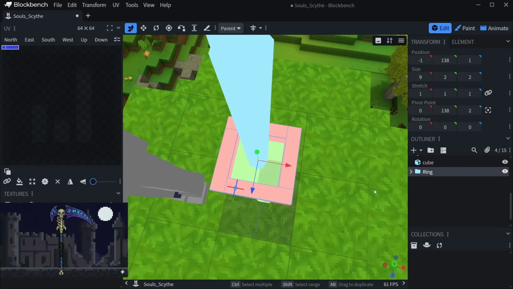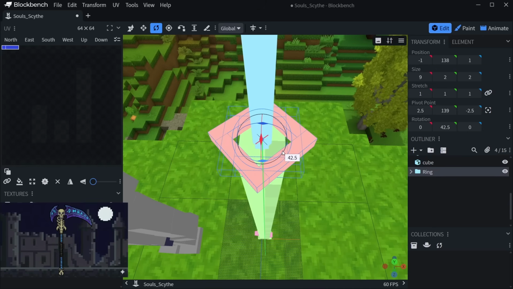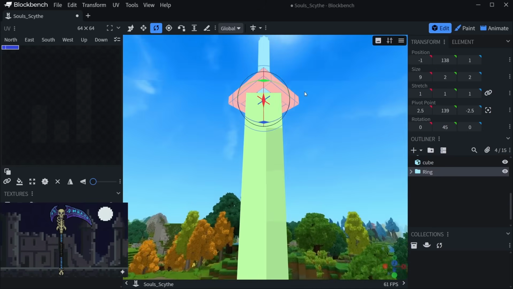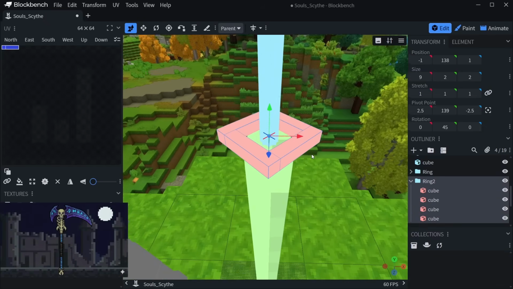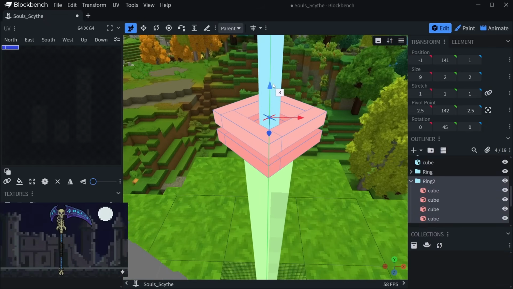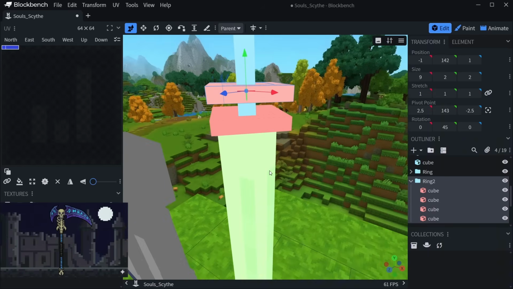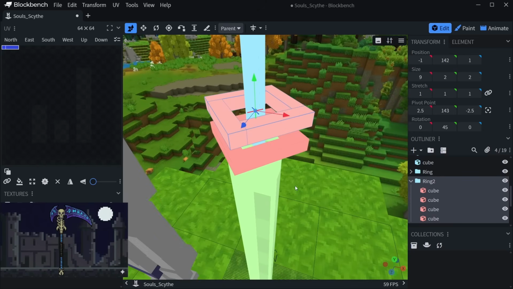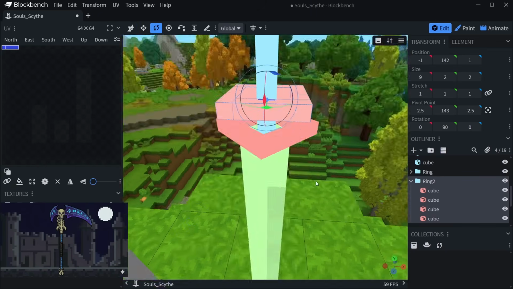And now with our ring selected, we're going to rotate and give it, let's center the pivot, and now it should rotate around the pivot. Let's do something like this, and then shift duplicate this one, press G, and move it up. And let's give this one a different rotation as well. Let's do something like this.